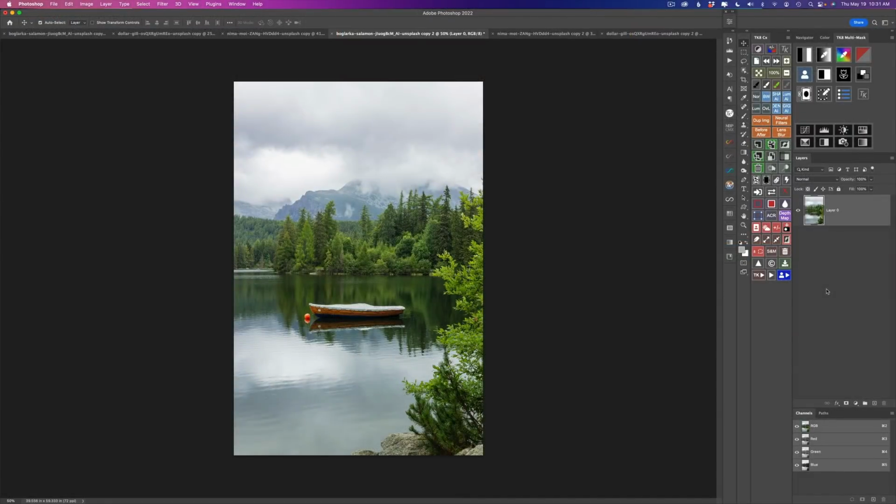I'm working with stock images today, and I'll leave links in the description below where you can download those and follow along with me if you'd like to. So let's get started. This first image is a boat scene.